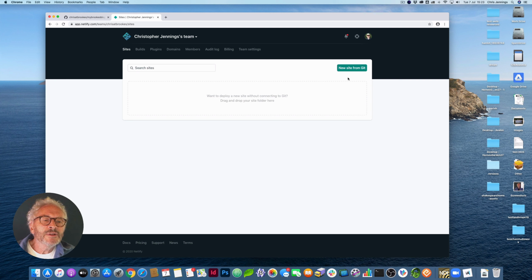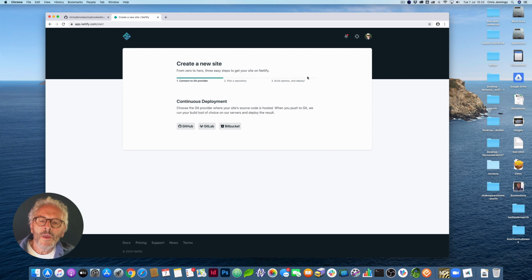So what we actually want to do now is to make a new site from Git. Okay, so where are we getting it from? We're getting it from GitHub. Don't worry about these other places. There are other places you can host your assets, but I'm going to GitHub.